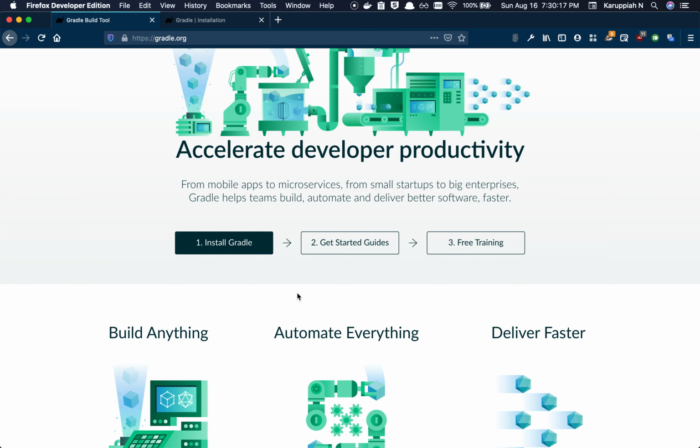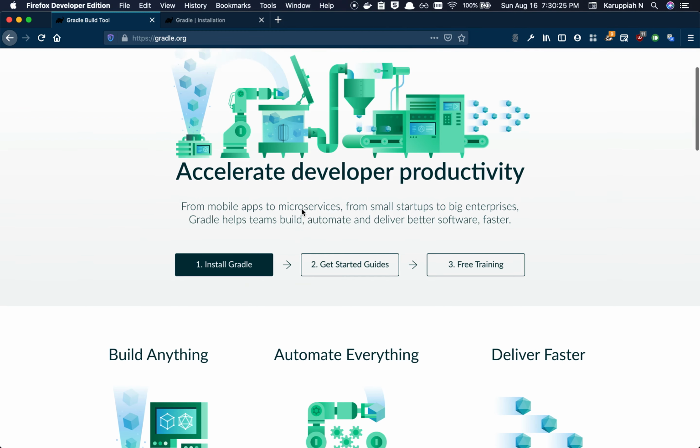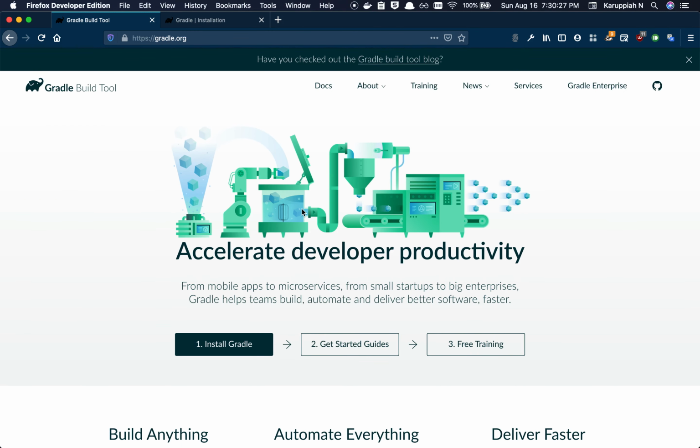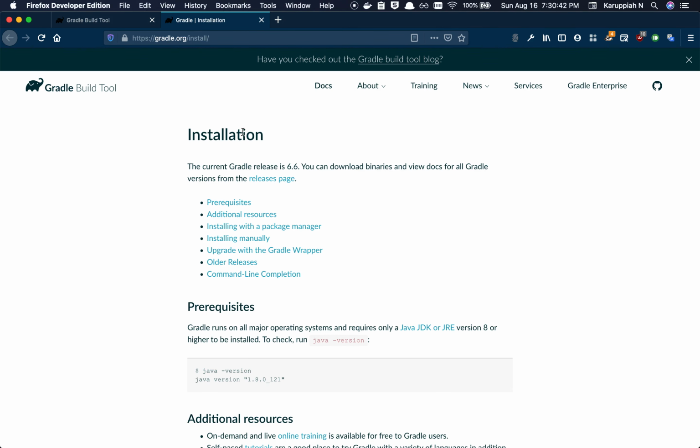In this video, we're just going to talk about how to get started with Gradle using, of course, the Gradle tool. So this video will be about bootstrapping a project and getting started with Gradle. The first thing you do is you go to gradle.org and you install Gradle. So this will go to this page.